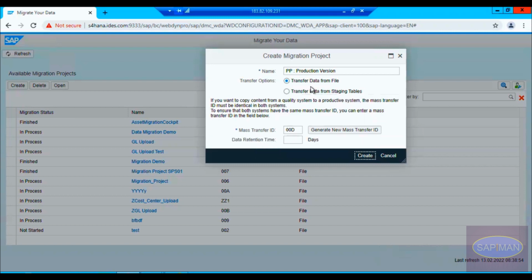In this case, for example, I'm going with transfer data from file. I will go with this option. This is the easiest option. Then you can see the data retention time. Retention time is basically the buffer period, how long the data will be available in this project. If you put 10 days, 30 days or something, then the data will be kept in retention mode for the next 10 days from the moment it is created. If you don't put anything, it will be there as long as the project is there.